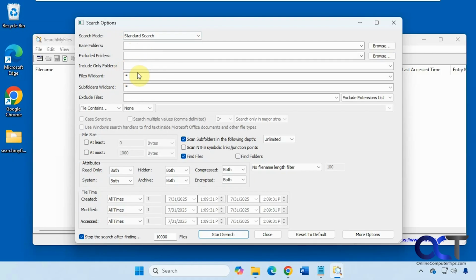And then you could do wildcards and subfolder wildcards as well, if you want to just look for Word documents or images or that type of thing. Then you have your exclusions. Then you have your file contains or doesn't contain, text, binary or a wildcard. Then you could do case sensitive, multiple values, and so on. And you can also search by size if you want, below a certain size, above a certain size, that type of thing. Then the default option here is to scan subfolders for unlimited depth, but you could change that.